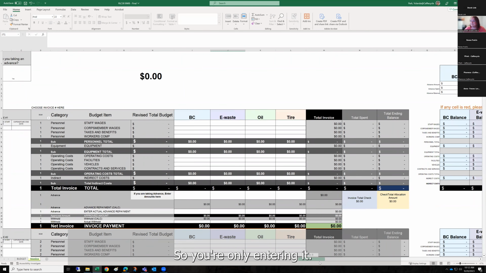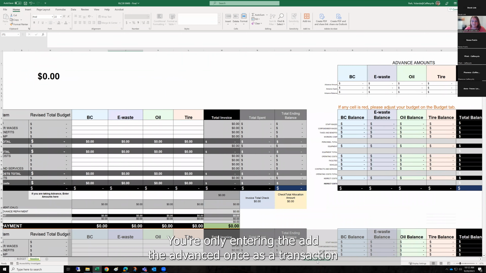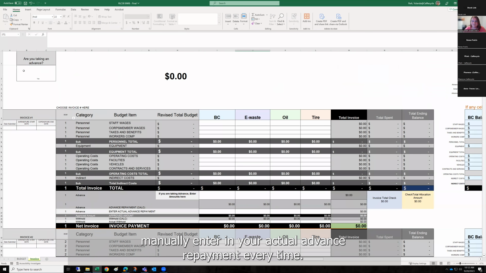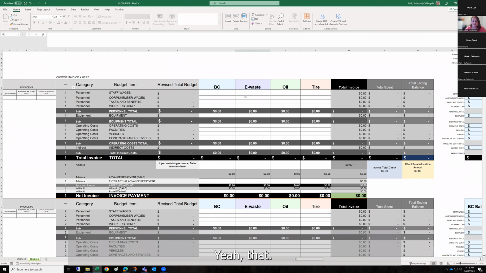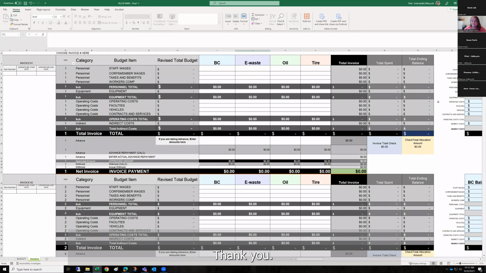Yeah. So you're only entering the advance once as a transaction, and then it'll auto populate after that. So it'll auto calculate how much you're paying back and how much, but you still have to manually enter in your actual advance repayment every time. Yeah, got that. Cool. Thank you. Welcome. Any more questions?